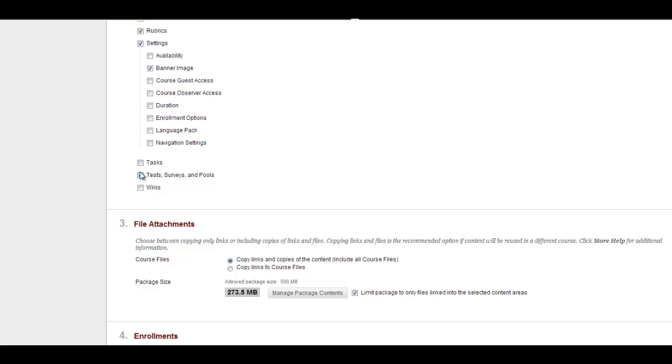Test surveys and pools is super important, especially if you're using the pools feature. The point of pools in Blackboard is so that you can keep adding and create larger pools and maintain better testing security. So you definitely want to copy over your pools if you are using them on a semester to semester basis, so that you can grow those pools and create a better set.